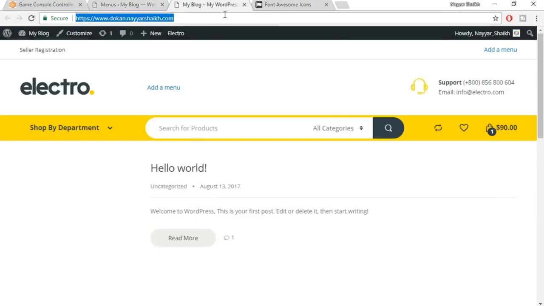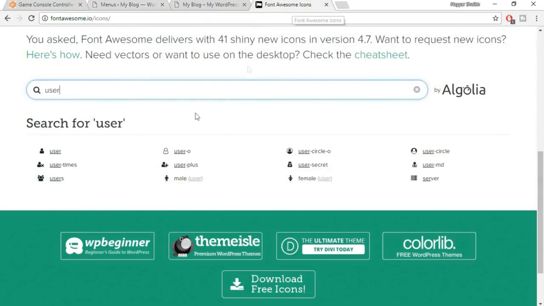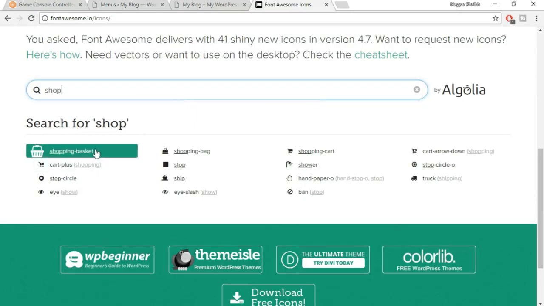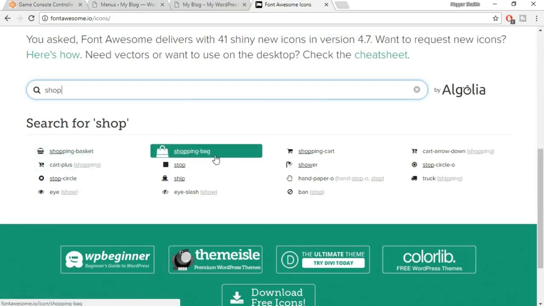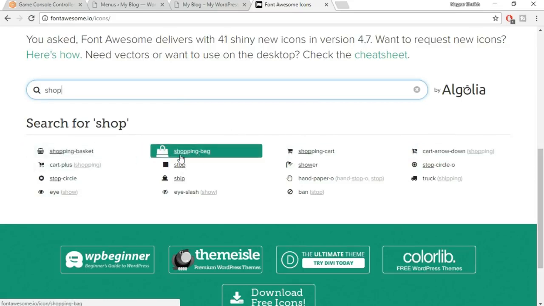Now come back to your website, refresh, and let's see whether all the changes are taking place or not. As you can see, we have seller dashboard over here, we have start selling, and with this we have a user icon. Now the next one is shop. So let's search for shop or something similar to that. We have shopping basket, shopping bag, shopping cart. So you can use any icon from here.